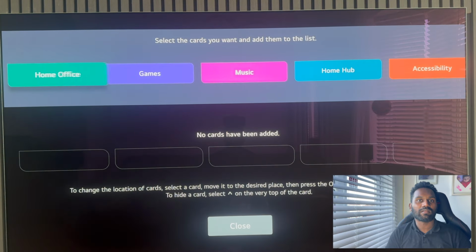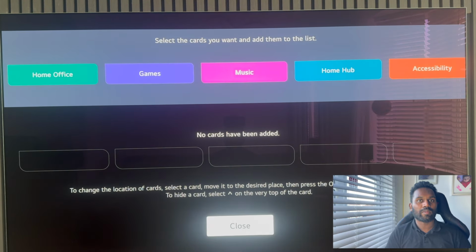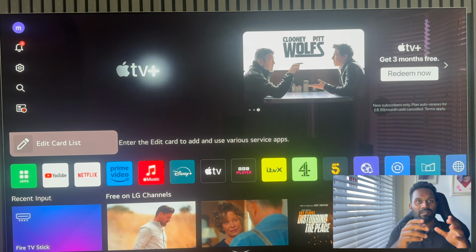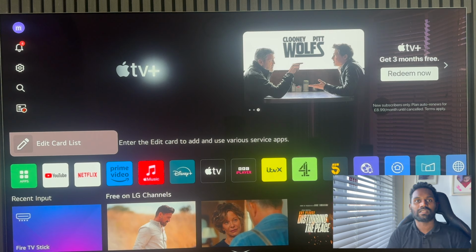And once you leave the panel, hit close, and you'll be presented with a screen that says edit the card list, but it's okay, it's removed that. For me at least, it's decluttered that.